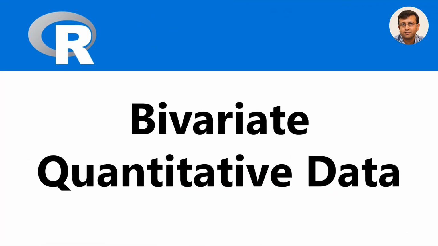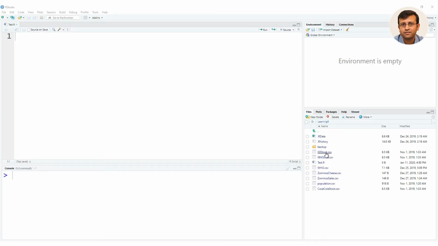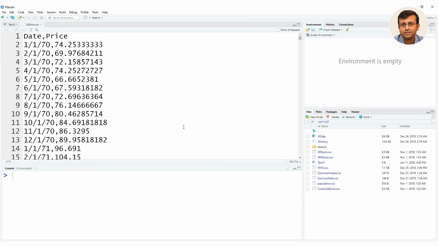In this video, we will practically look at the approaches of dealing with two-variable quantitative data, or bivariate quantitative data. We will use the GE stock prices dataset as the bivariate quantitative data. This dataset contains two columns. The first column represents the date and the second column represents the price of GE stock on that date.